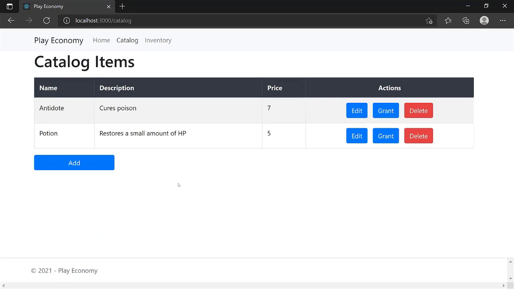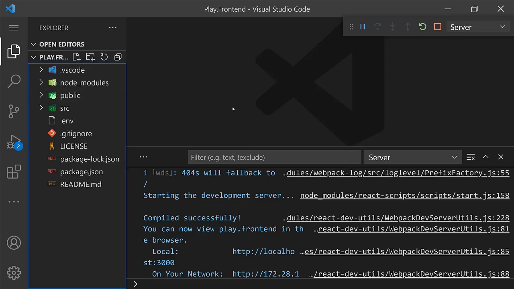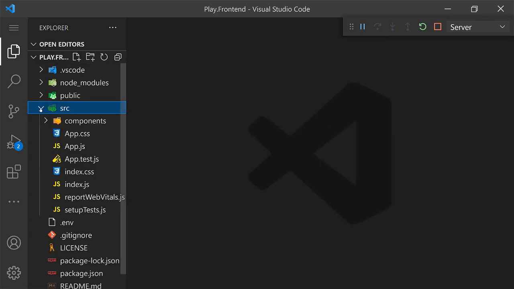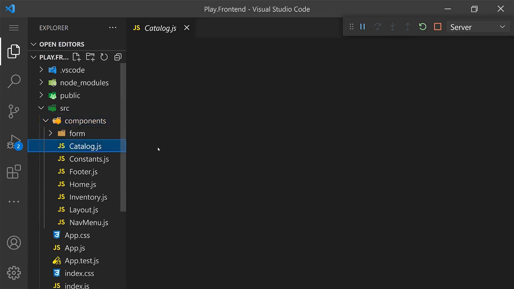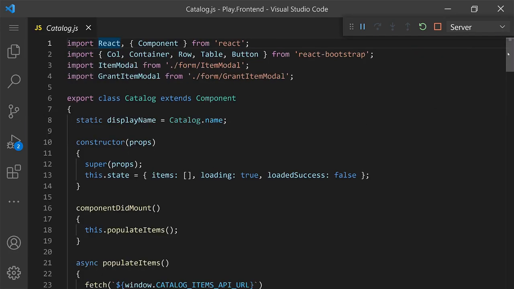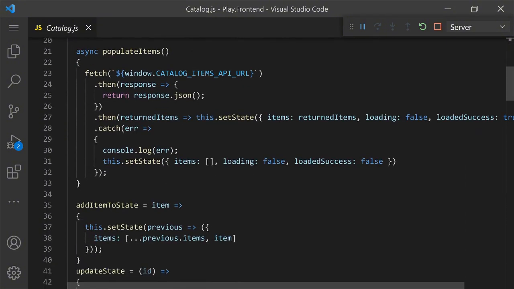But how is this communication from the client happening to the server side? So to understand that, what we can do is just head back to the front end. And what I'll do is I'll open my Explorer on the left side, and I'll collapse the terminal for a moment. And then I'll go into src, components, catalog.js. I'll collapse that. So here, the communication happens in this populate items method over there.